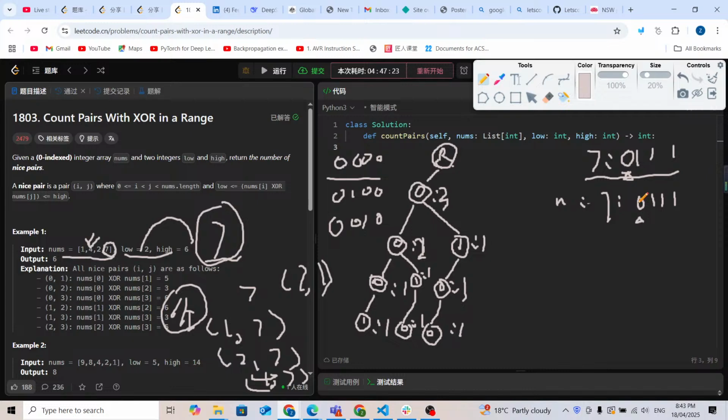Normally we need to find a number. If we were to find this number XOR some number less than or equal to this 0, then definitely it must be 0. It cannot be 1, because 0 XOR 1 is going to be 1, and 1 is going to be more than this bit. Yeah, we're going to compare bit by bit. Now let me just continue. Because this is 0 and this is 0, 0 XOR 0 is 0, so this means we can continue.